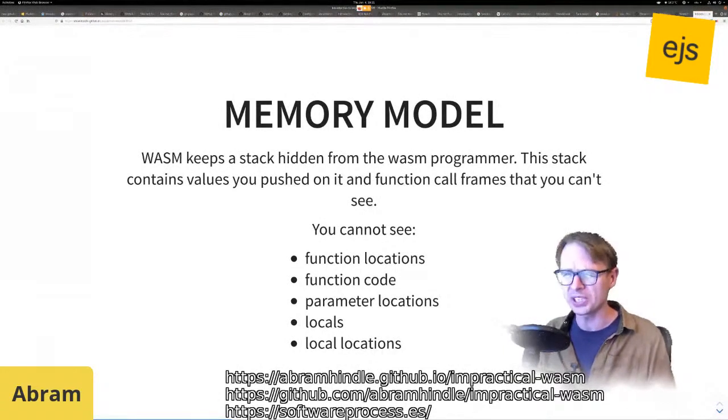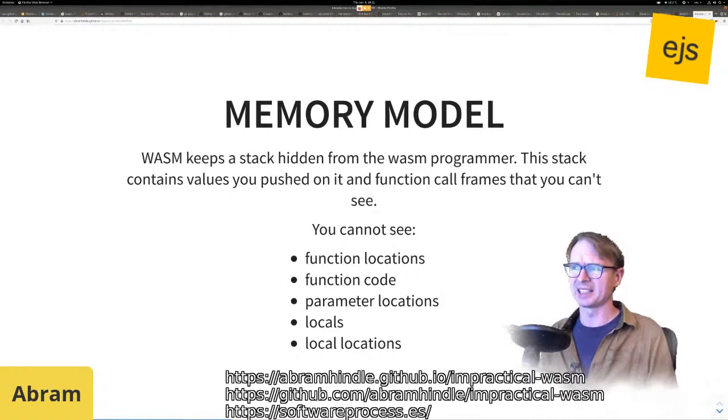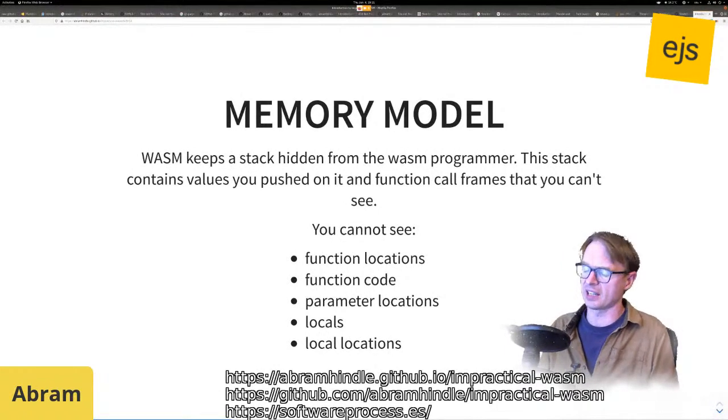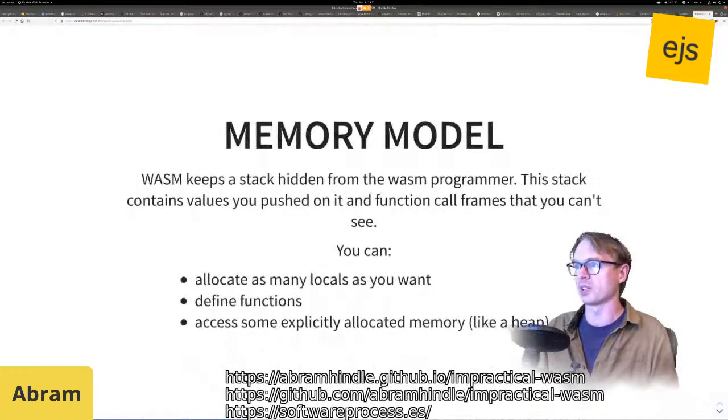But we're stuck with the memory model. WASM has a stack and it hides it from you. This stack contains values you pushed on it and some function call frames that you can't really see. What you can't see is function locations, function code, parameter locations, locals, or the location of locals. So you don't get access to this stuff. You don't get access to your stack like you do in C, or if you wrote assembler by hand.